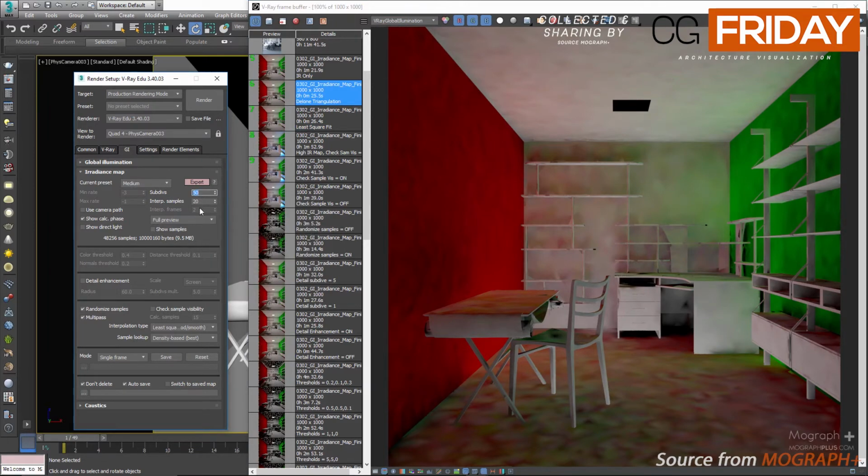Next we have sample lookup, and if I quote the V-Ray guide, it is the method of choosing suitable points from the irradiance map to be used as basis for the interpolation. And you really don't need to know how this works, and as you can see, there is a useful description for each of these methods, from draft to fast, good, and best, and the default one, which is density based, is your best bet to get high quality renders.